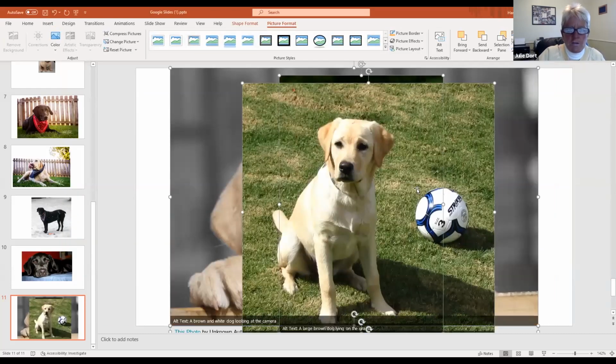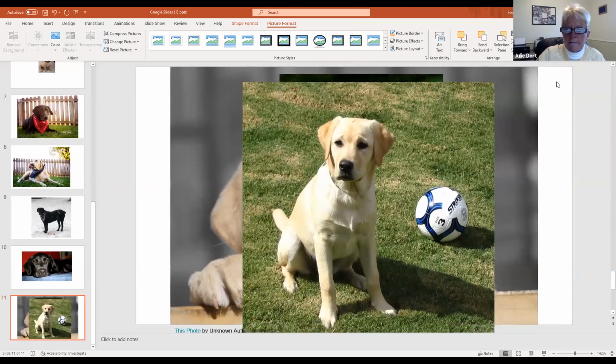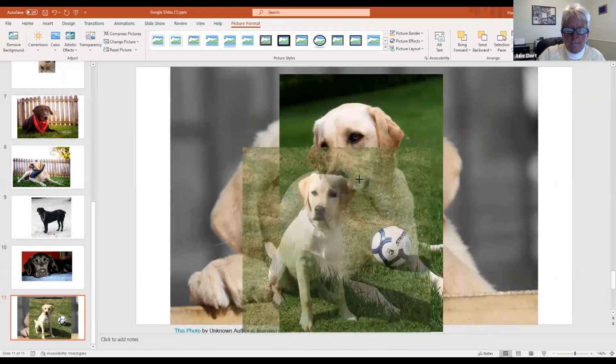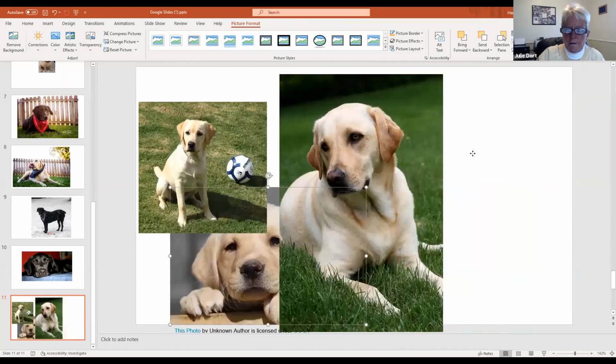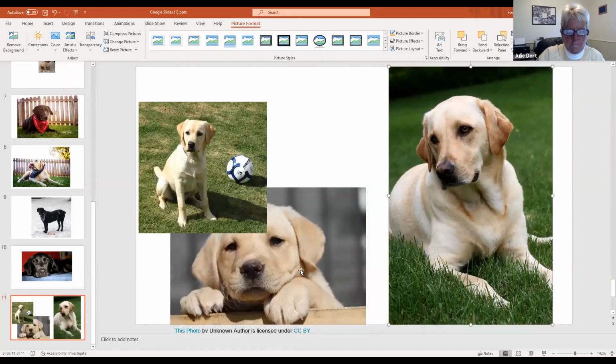Again, the same issue is going to occur. So you can see that all 3 of my pictures are selected. I'm just going to go ahead and deselect all 3 of them and take the same approach with making them a little bit smaller so I can work with them and move them around on my screen.